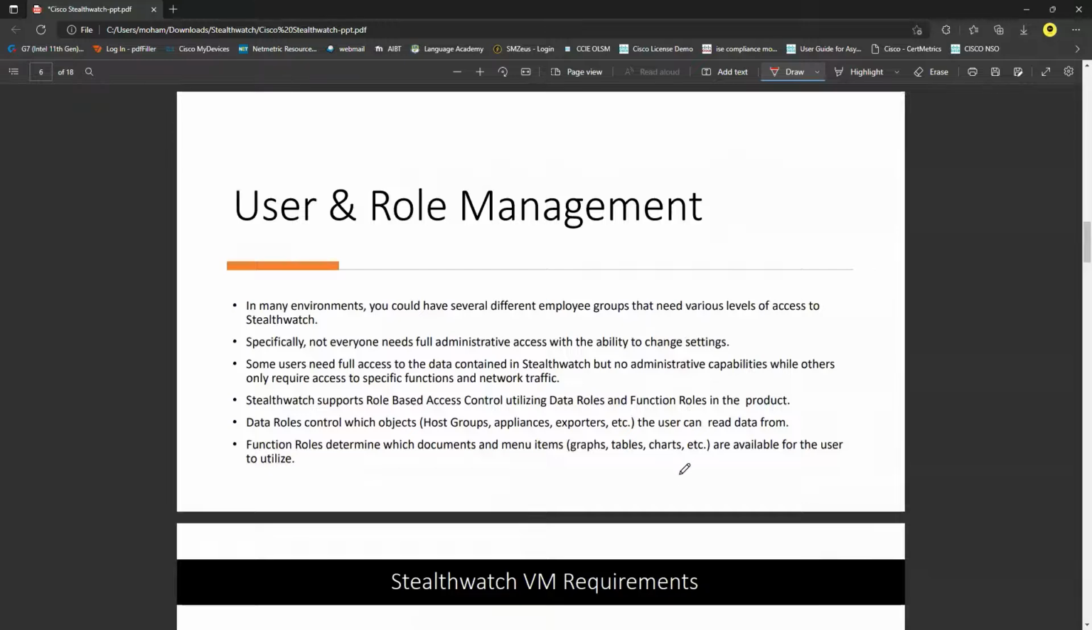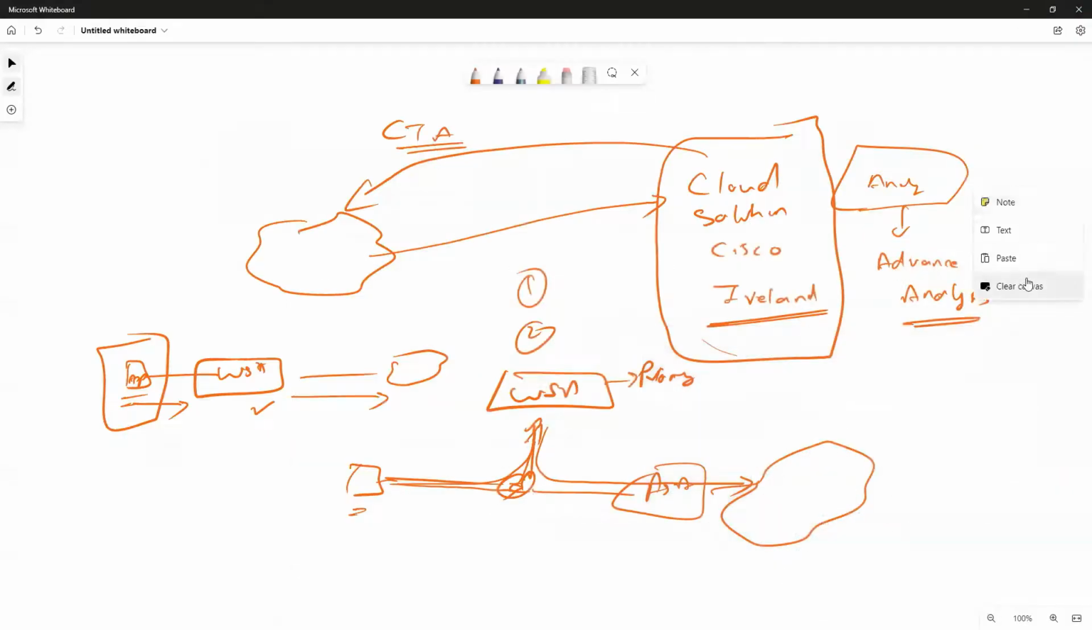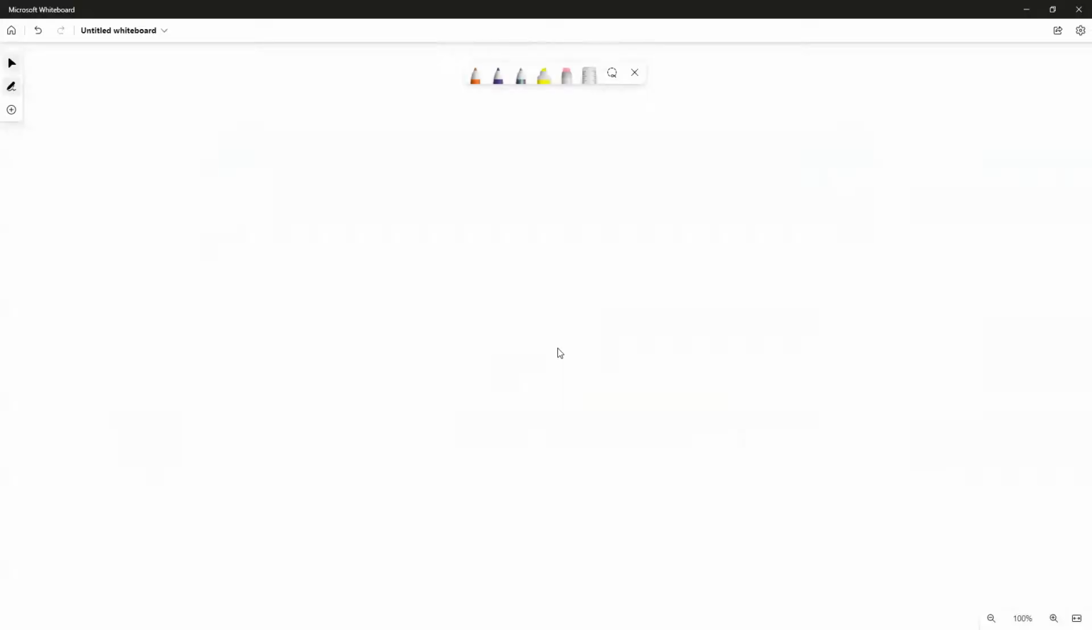All right, so that was your Stealthwatch. Another thing you have to be careful with when using the Stealthwatch is your requirements. Now this is very important, requirements. If you do not provide particular requirements to the Stealthwatch, then you will end up consuming all the data, and you don't want that.